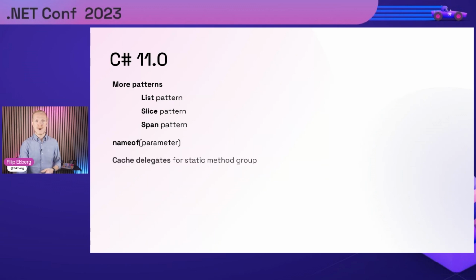They also added nameof parameters. They're caching delegates for static method groups, which is a performance improvement. I know that there's been a huge focus on performance during .NET Conf, and one of the reasons this is possible is because of work like this. The compiler tries to make really smart decisions, while the core libraries are also improved together with the runtime. So they all play a very important role in making everything more performant.